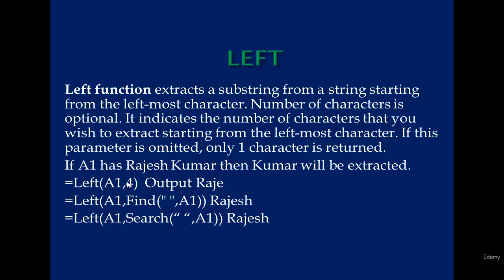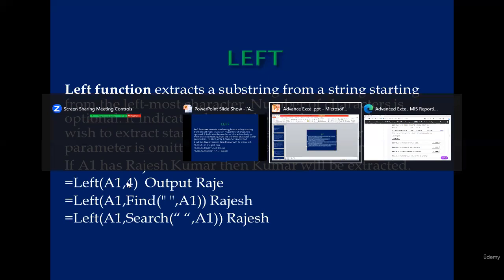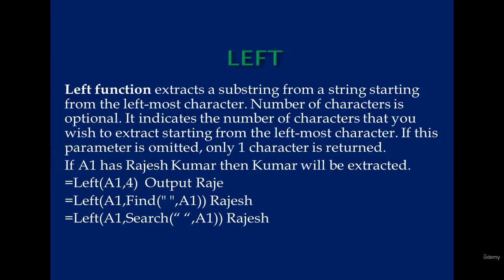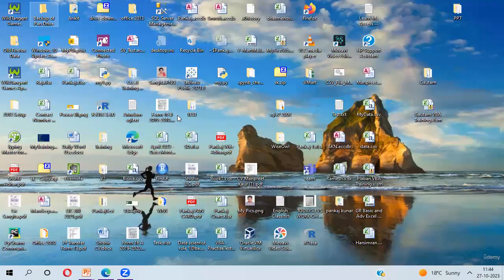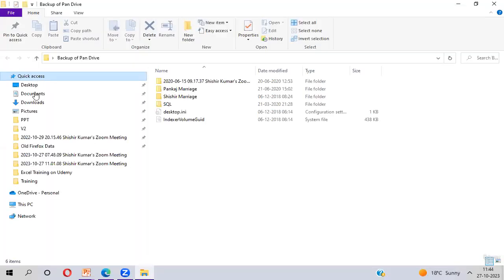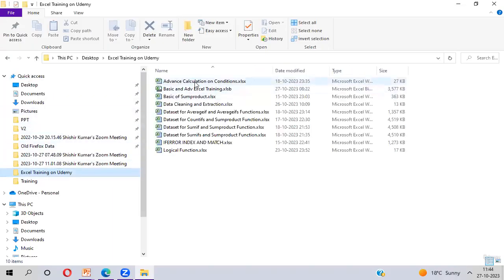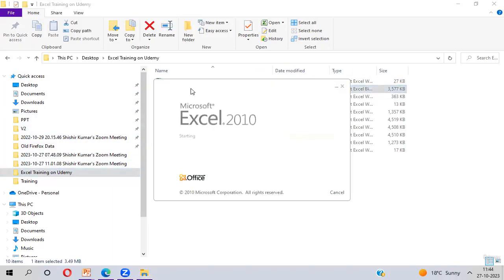But this is a static value, and I want to make it dynamic. So let's see how we can utilize this function. Here I'm moving to the Excel sheet, so just opening the Excel file.